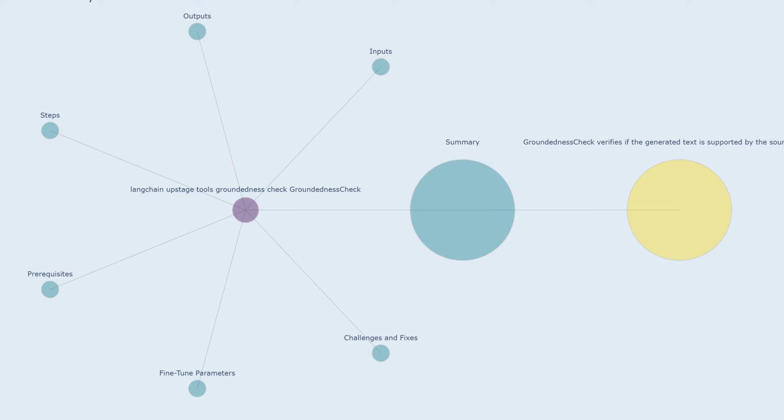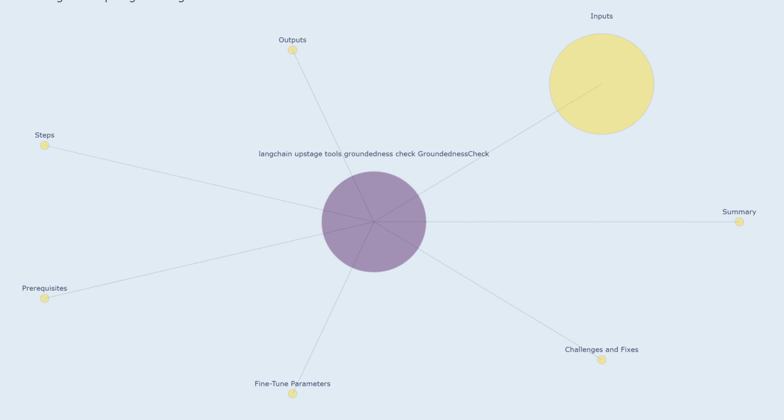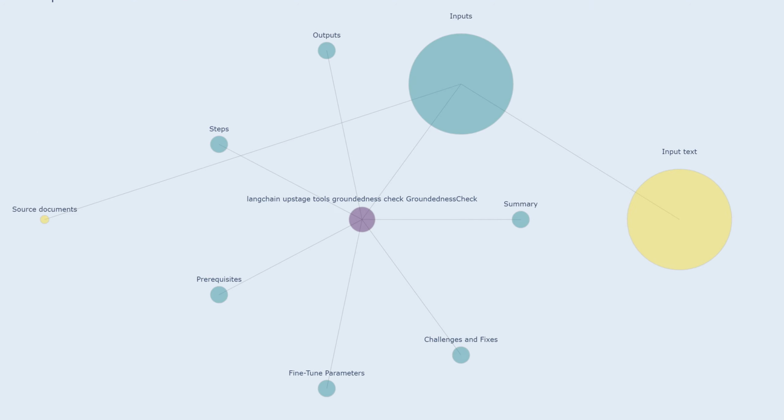This ensures the credibility and accuracy of the generated content, especially when working with large language models that may sometimes generate factually inaccurate or unsupported statements. Description of inputs. This refers to the text that has been generated, typically by a large language model, which will be evaluated for groundedness. For instance, if a model has been prompted to write a summary of a scientific paper, the generated summary would be the input text.